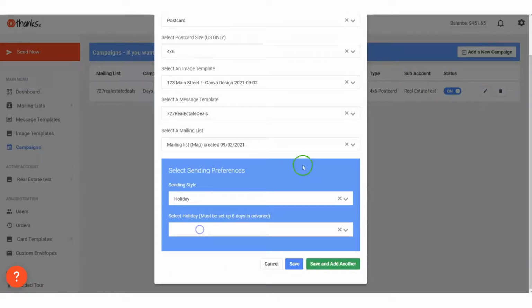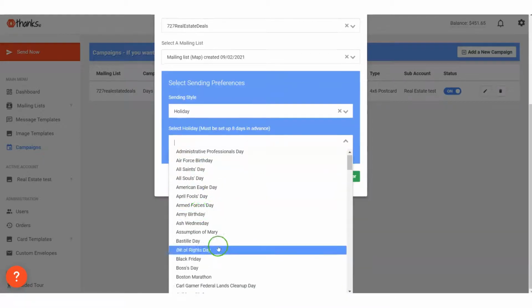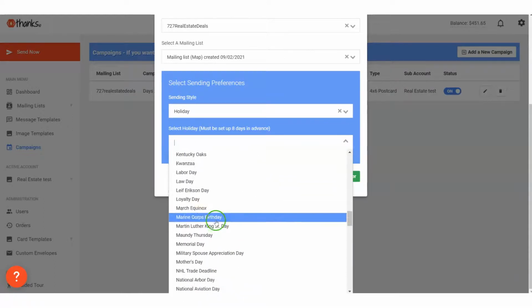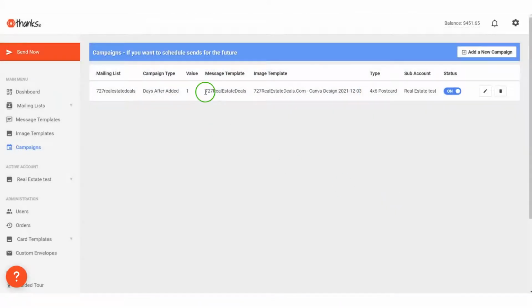You can also directly choose holidays by choosing the holiday dropdown and sending on specific days each year to that list. So if you want an automated way to stay in touch with your customers or your leads, this is a really cool way to do it. Even friends and family, if you don't want to be the guy who forgets to send Christmas cards every year, you can just automate it here.